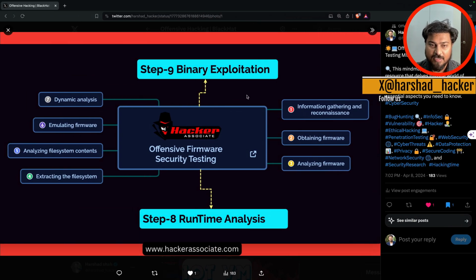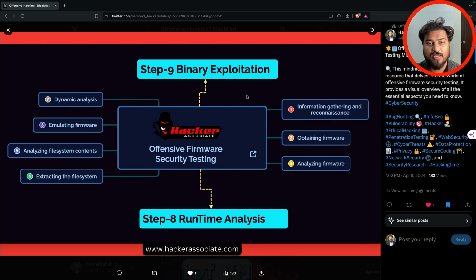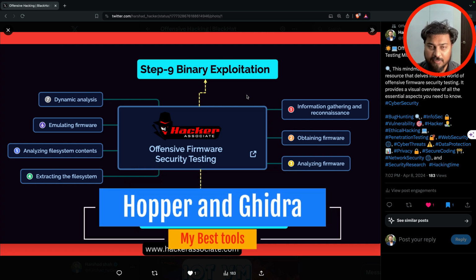So here's the mind map and how to start with the firmware. Number one, we need to apply the information gathering and reconnaissance phase. Second, we need to obtain the firmware from a website, which I'm going to show you shortly. Third is analyzing the firmware and then extracting the firmware. There are many software for that. Then analyzing file system content, then emulating firmware, where we can use QEMU or Firmadyne. Then dynamic analysis, runtime analysis and binary exploitation. My best tools for reverse engineering are Ghidra and Hopper.